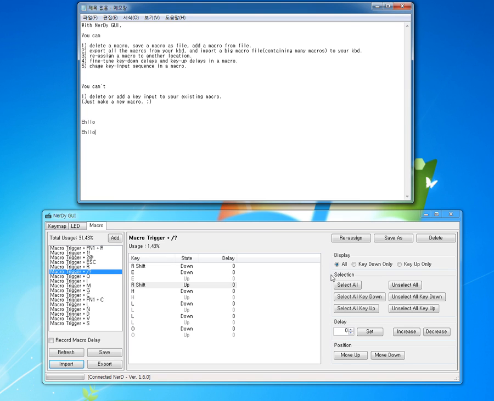This is almost all about this macro tab. I didn't give you a detailed explanation for all the functions of the buttons, but you can do it yourself and you can learn it yourself, because this NerDy GUI is very simple and very intuitive.